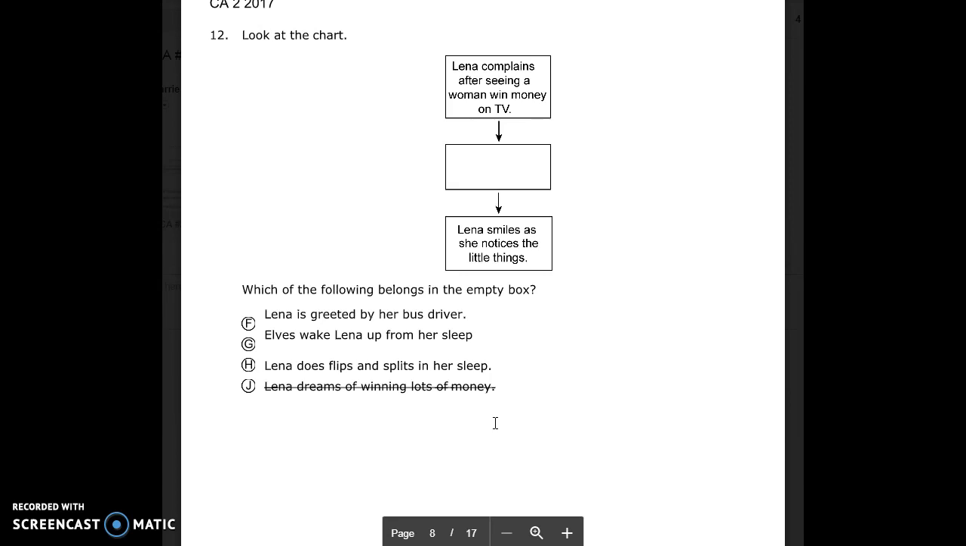Number 12. Look at the chart. Lena complains after seeing a woman win money on TV. Then there's an empty box. Then Lena smiles as she notices the little things. Which of the following belongs in the empty box? F. Lena is greeted by her bus driver. G. Elves wake Lena up from her sleep. H. Lena does flips and splits in her sleep.